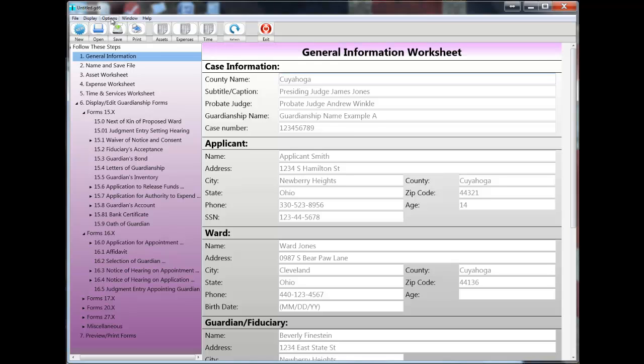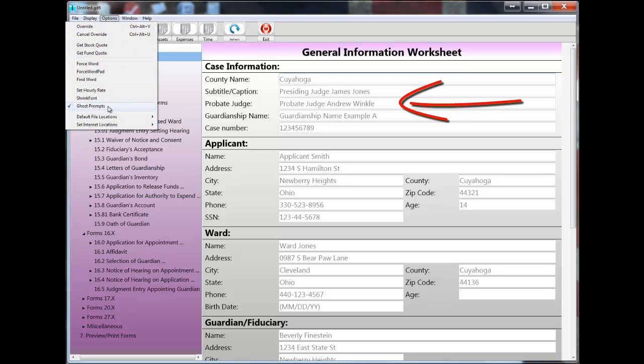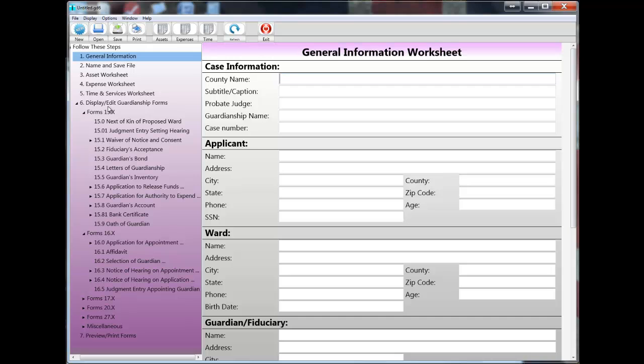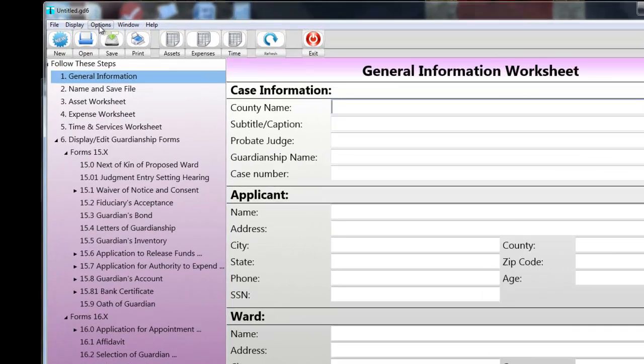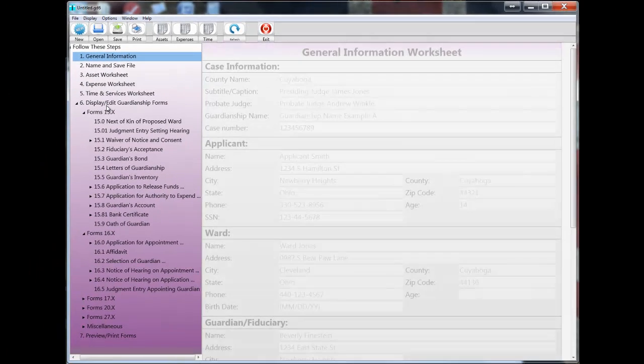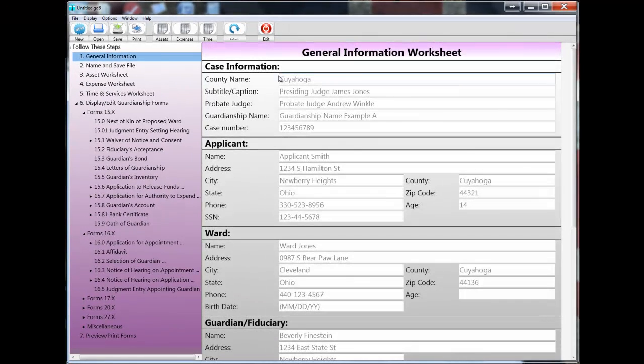As you look at the general information worksheet, you'll notice that there's light gray text in the fields. We call these ghost prompts, and if you're unsure of what to enter into a field, the ghost prompt gives you a hint. Also, if you consider the ghost prompts a distraction, they can be turned on and off on the options menu, which is the tools menu for Mac users. You could see there I went up there in the options menu and turned them all off. I'll turn them back on again.